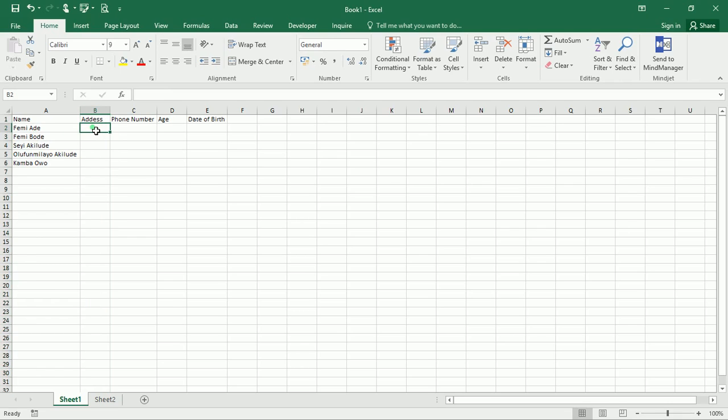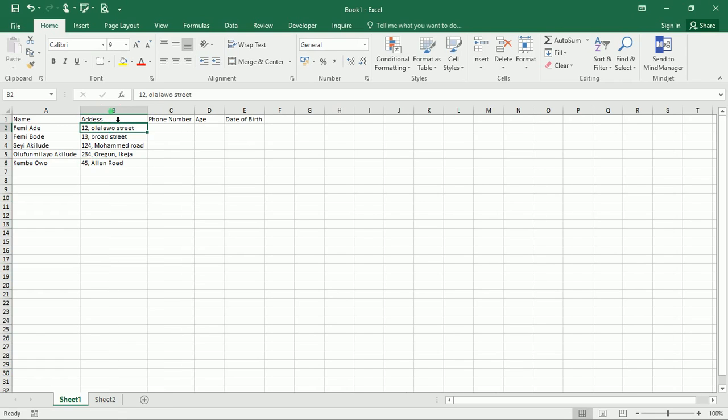Let me quickly do a demo for the addresses. Address 12. You can use any data you want to use. The concept is just for you to understand what I'm trying to illustrate. Birth Street, Mohammed Road, Oregon, Kecha, 55 Allen Road. These are just temporary, demo addresses. You see I did the same thing here.